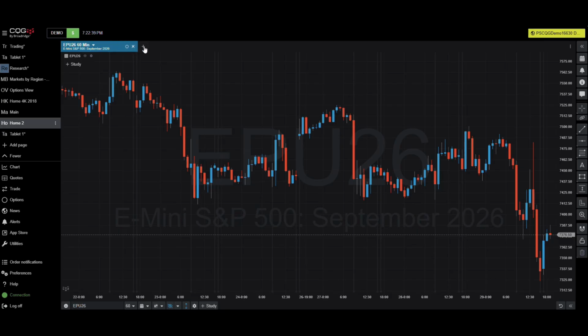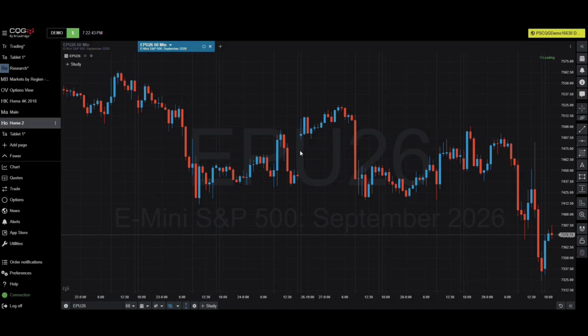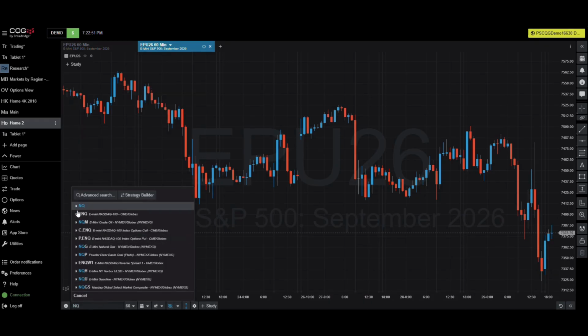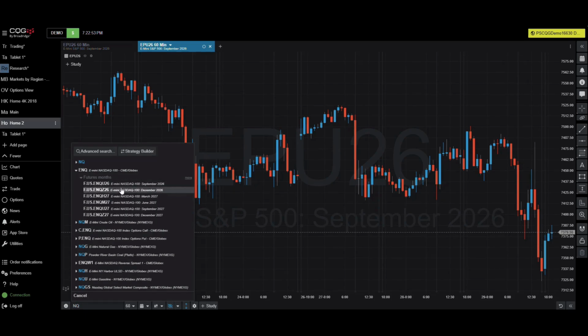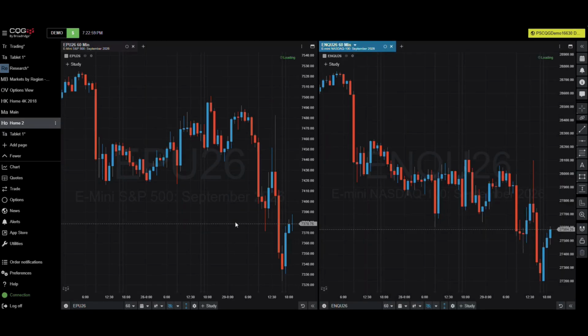If you would like to add another chart side by side, hit the plus tab for a new widget and just hit candles or any chart that you would prefer. Again, to change it, you just go down on the left-hand side and select whatever month you would prefer for the preferred contract. And there you would be able to move it around as well, so you could have two charts side by side.